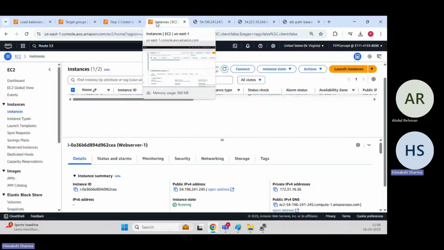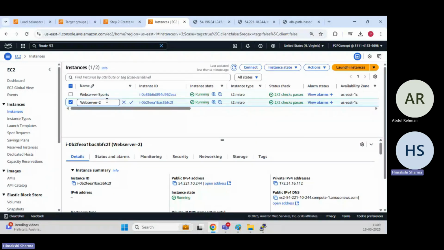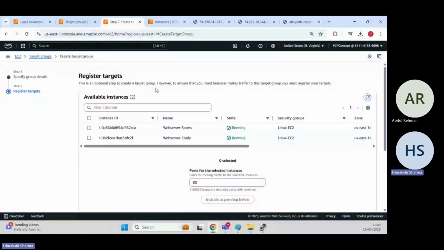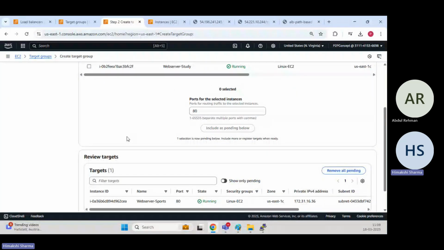Here I can go, let me refresh this. Web server, I will say sports, and this one is your study, so that we can identify this, right? So here I go, and if I refresh them, then the names are there. So here the name we have given. So I will be only adding the sports EC2 instance only.